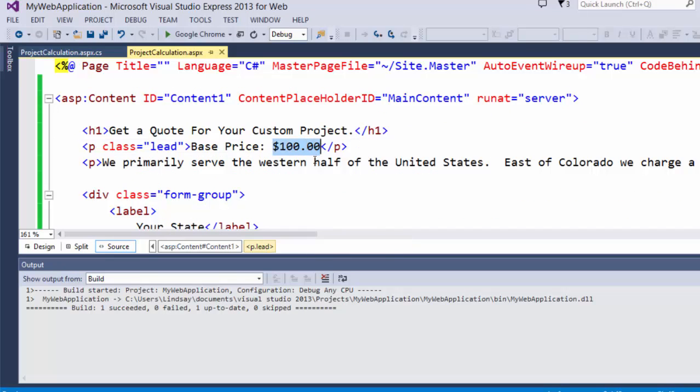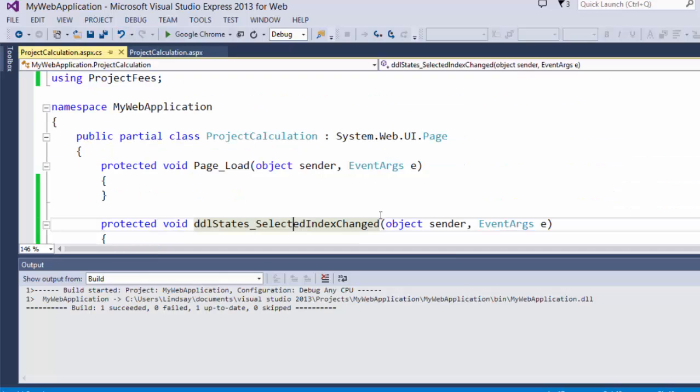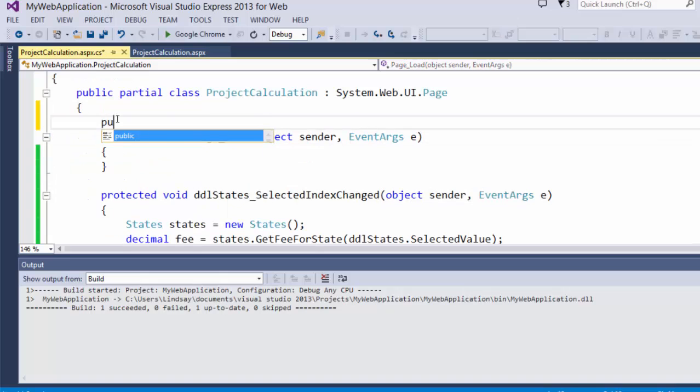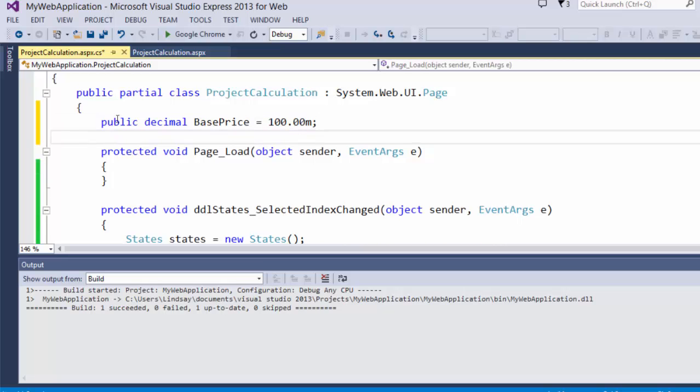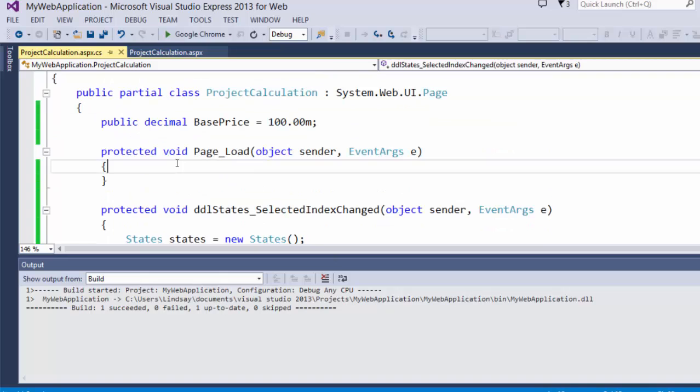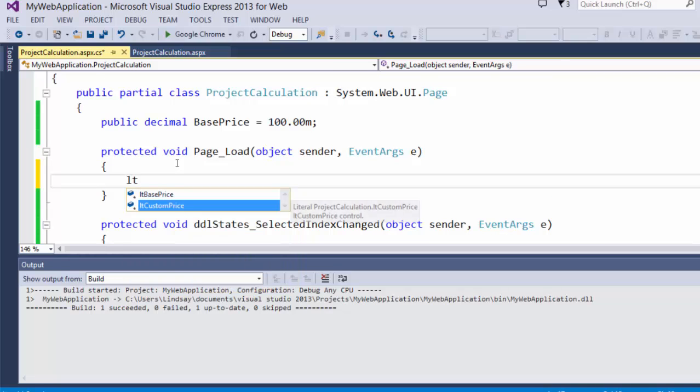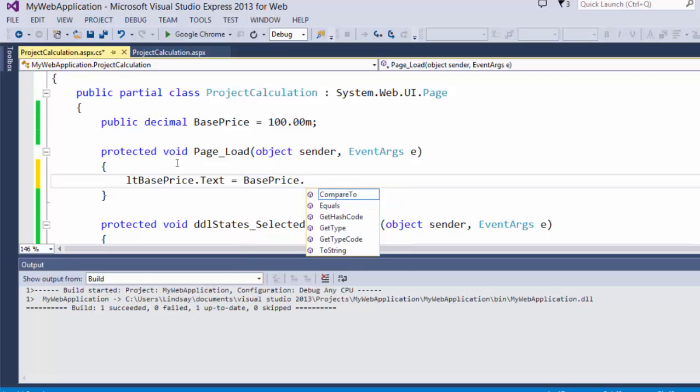And we are going to change this LT base price. So let's go ahead and add a public decimal base price property here. And we will say that base price is 100. So on the page load, we will set the LT base price dot text to the base price property. We'll do a toString with currency.